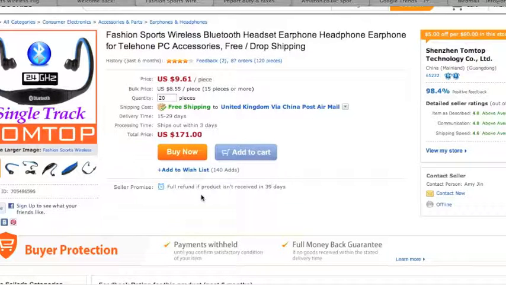And also, what's important to look for on Aliexpress is this seller promise. This seller promises a full refund to you if the product isn't received by you in 39 days. And they're quoting 15 to 29 days. So you know that 39 days is going to be the maximum time that you're going to be waiting. Now, obviously, if you're deciding to sell something like this, you need to look in advance.